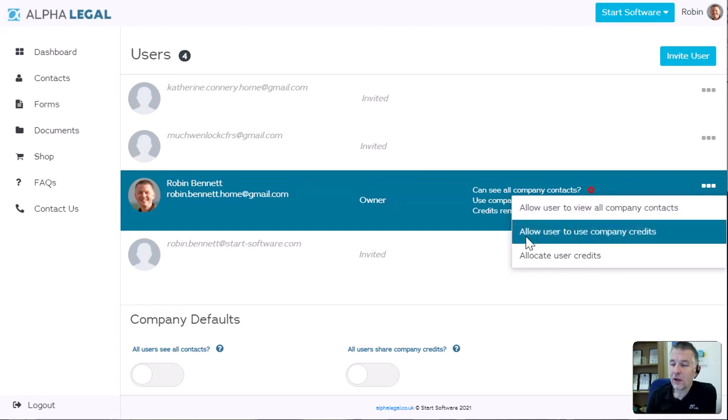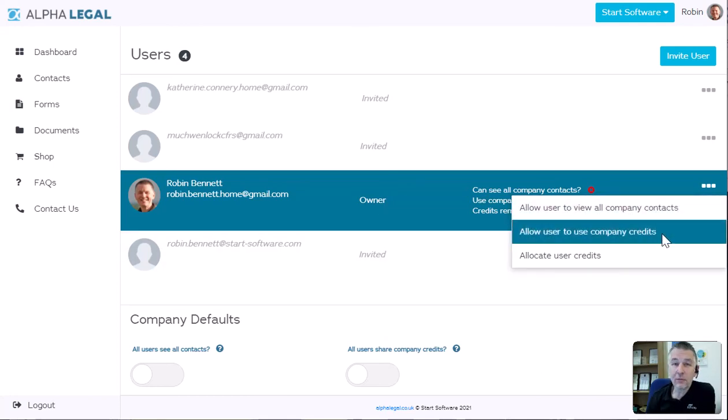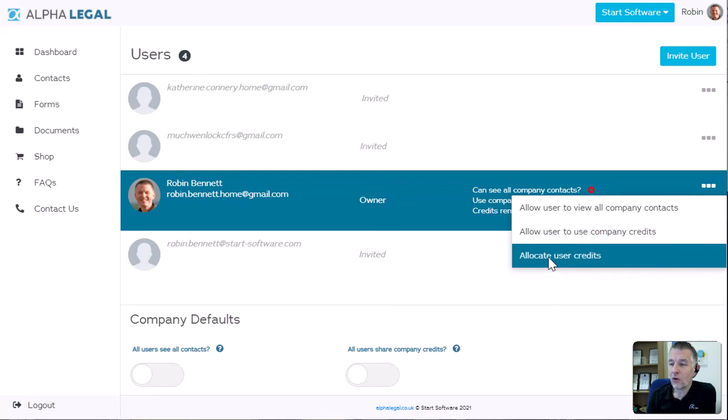Similarly, whether you want this particular user to make use of your company credit pot, or whether you want that particular user to buy their own credits and manage their own credits, or you can also allocate credits from the company pot specifically to that user. And let's suppose you've got 5,000 credits in your pot as a company and you want to give 500 of them to that particular user for them to make use of, you can actually do that. You can click there, it'll ask you how many that you want to make available to that particular user.